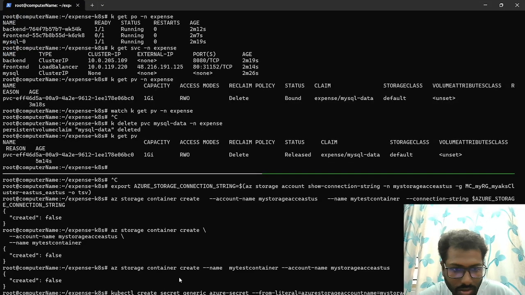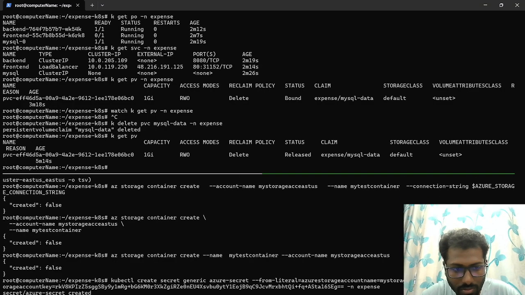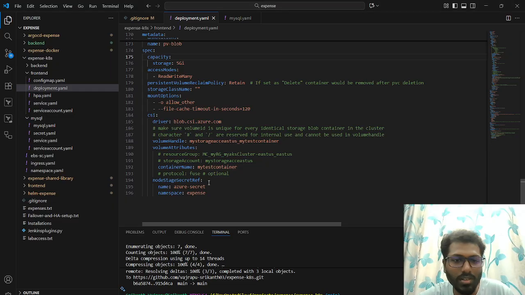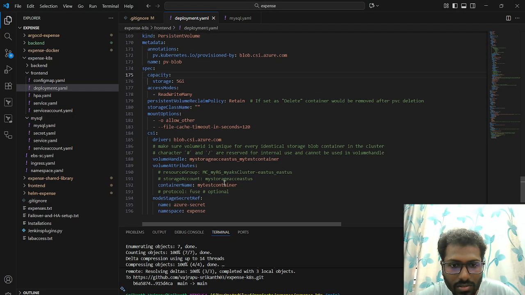I think we didn't create it. I need to create it in the expense namespace. Okay. So this is in the default namespace. Create it in the expense namespace. Okay.